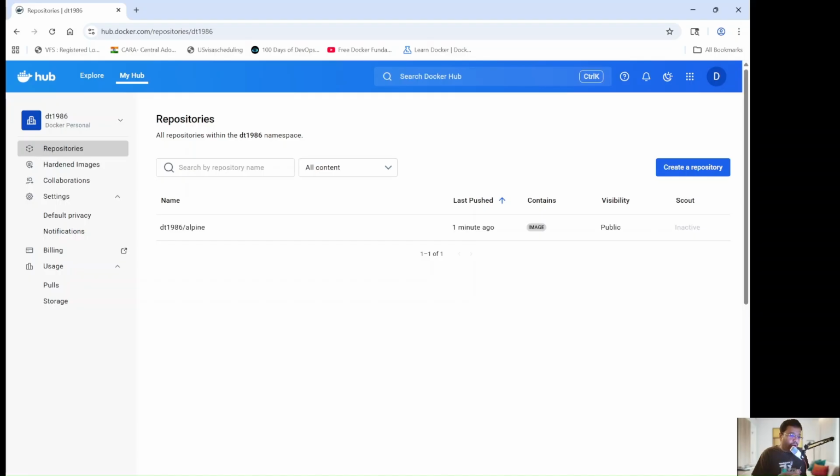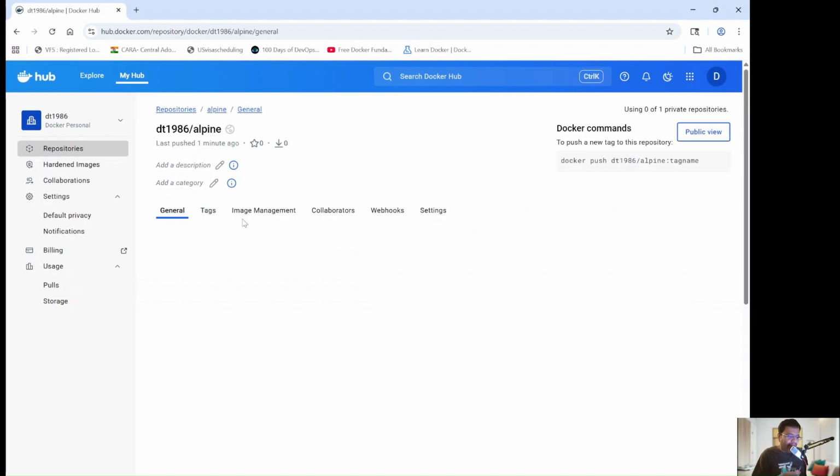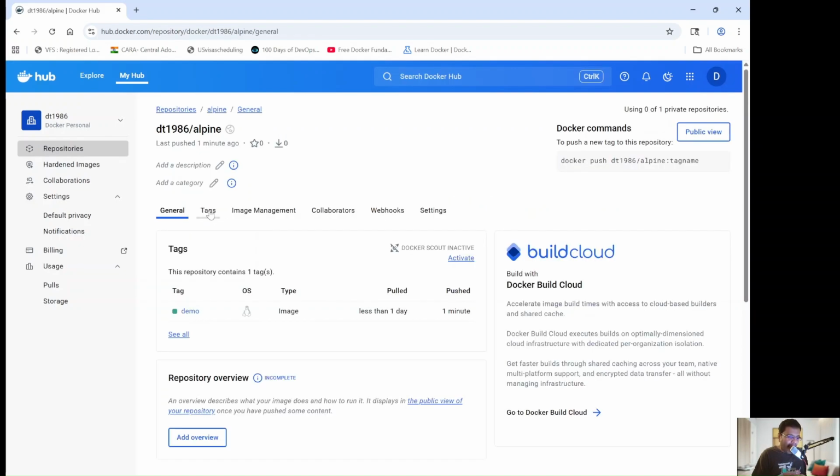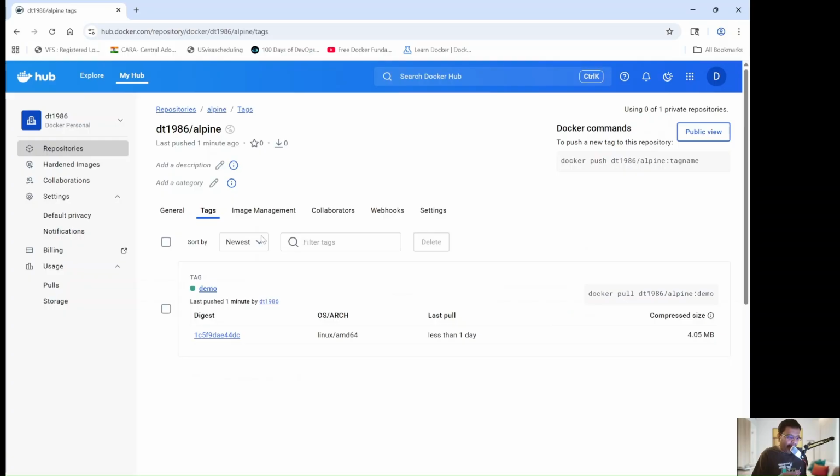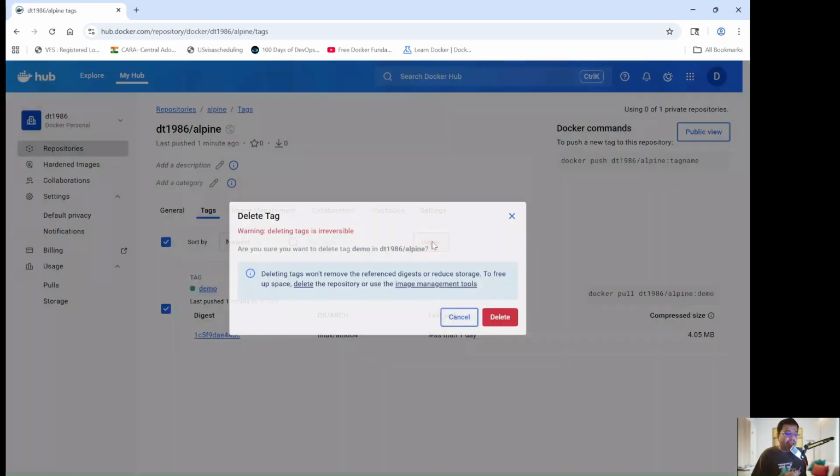Now suppose you want to delete this image from the repository. All you need to do is click on this, then go to tags, and then you can select this and click on delete.